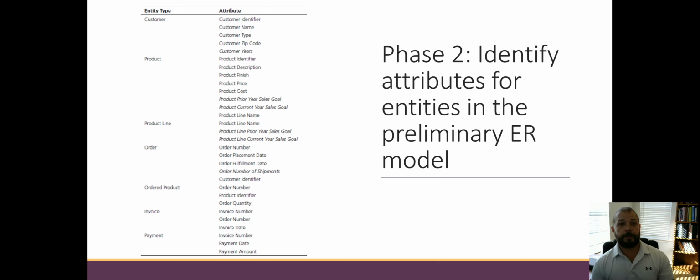Also, part of phase 2 is being able to identify the attributes for the entities. In this slide, and in chapter 2, I believe, there's a pretty good discussion about how to identify whether to create an entity or an attribute for an entity. Oftentimes it's difficult to know whether you have an attribute for an entity or an entity itself, but it's important to identify what those attributes are going to be.